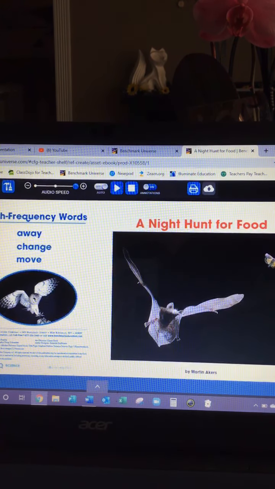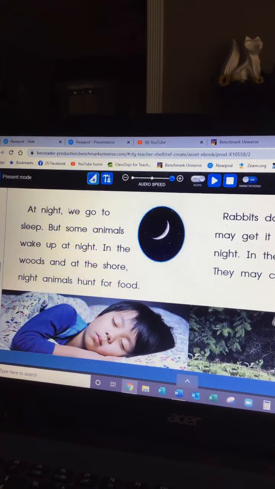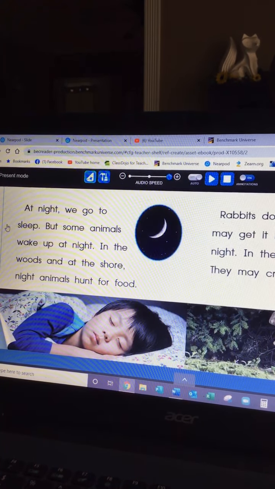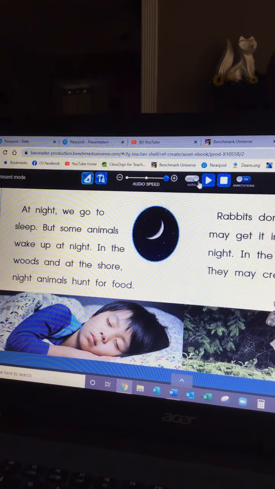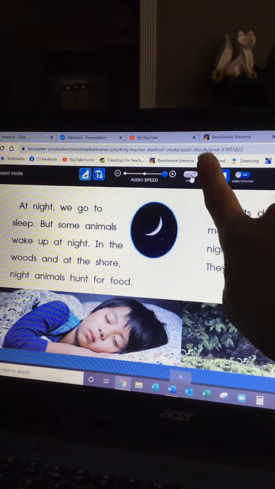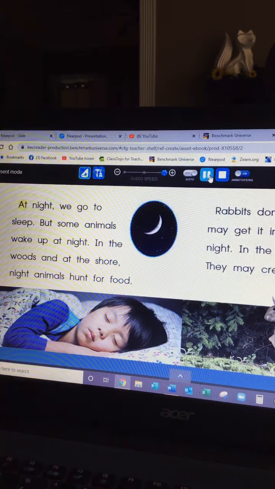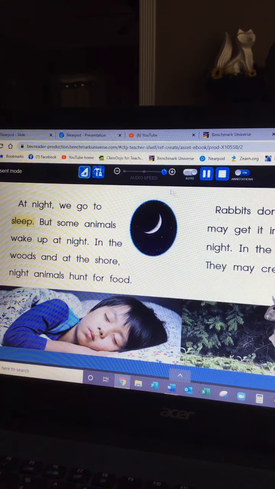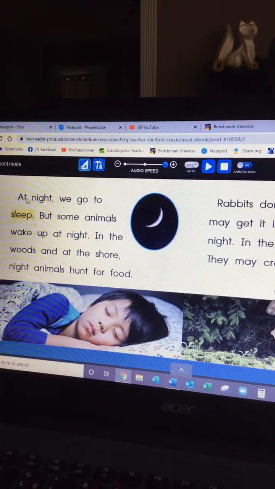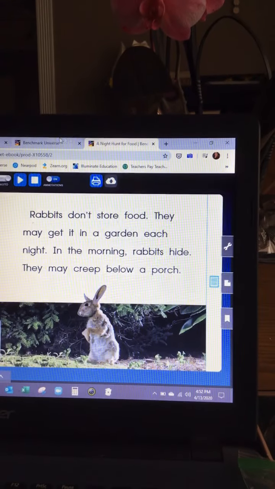We call them nocturnal. So our book is going to have more words because we are getting farther along in first grade, so you are becoming better readers. Remember, with these books, if you want it read to you, you can click auto, which I think would be the whole book, or you can just click play and it'll just read this page. At night, we go to sleep. Pause.